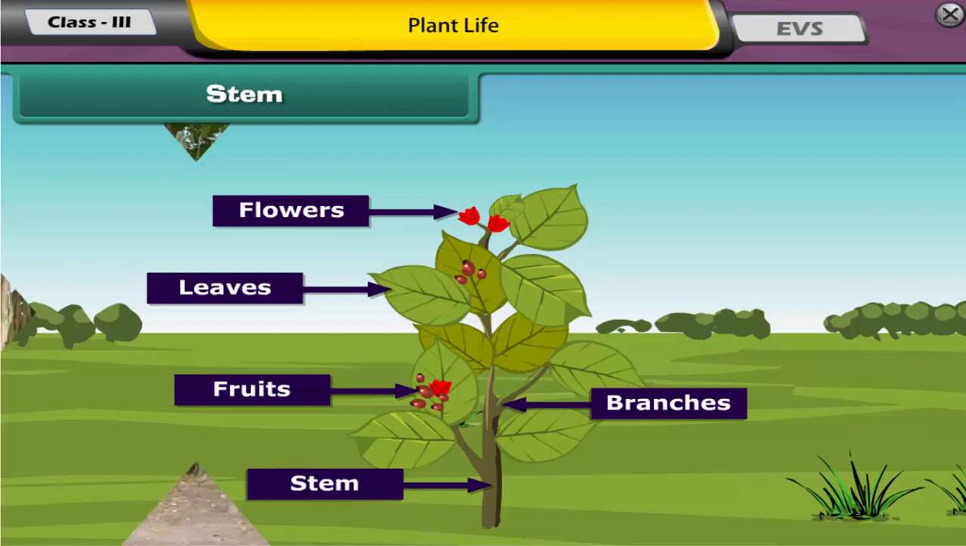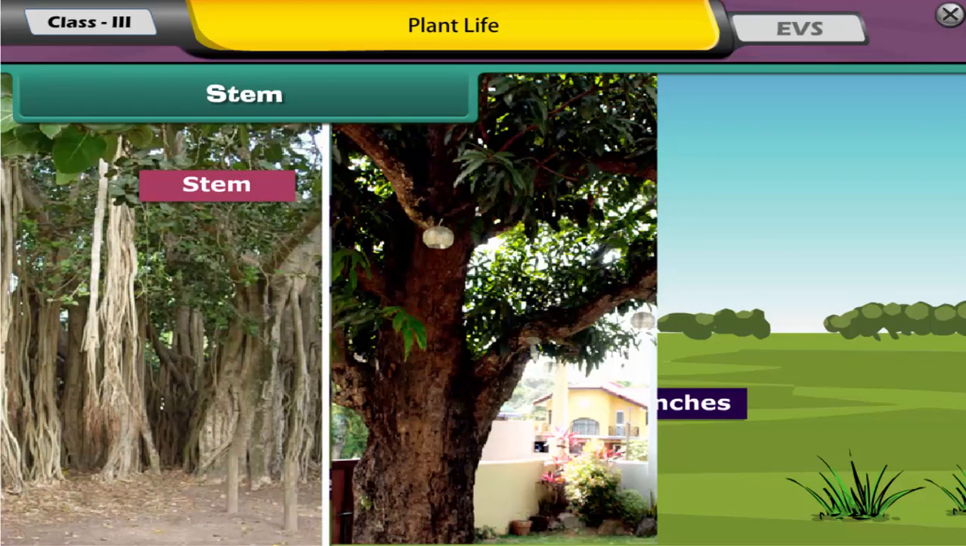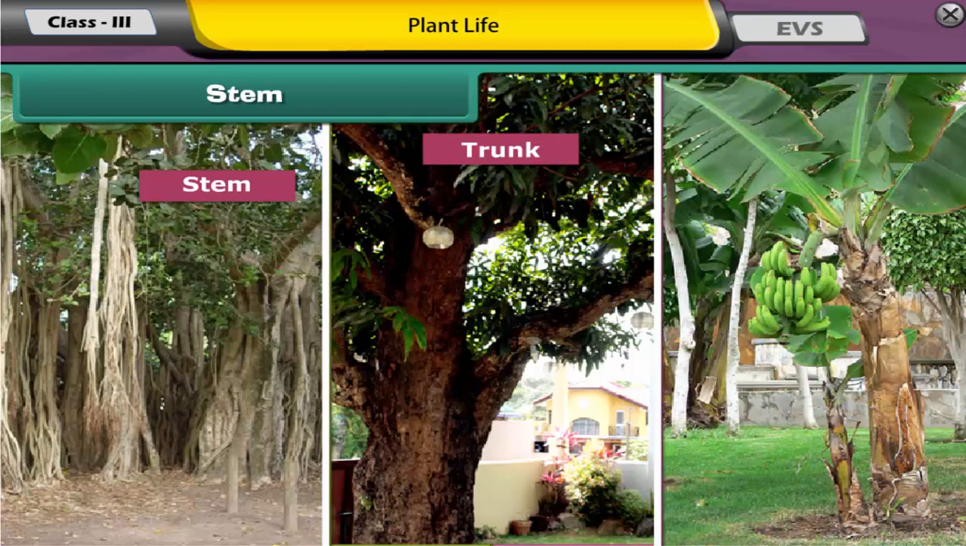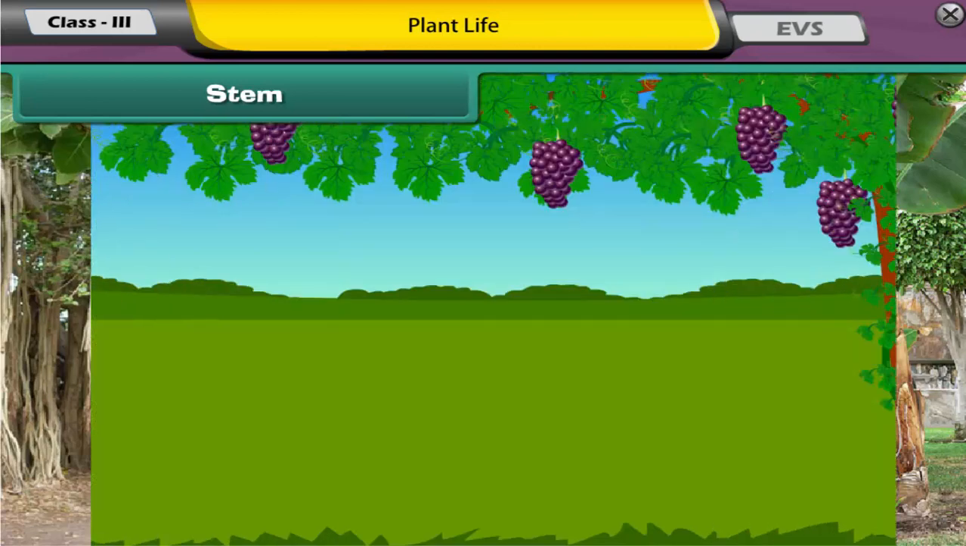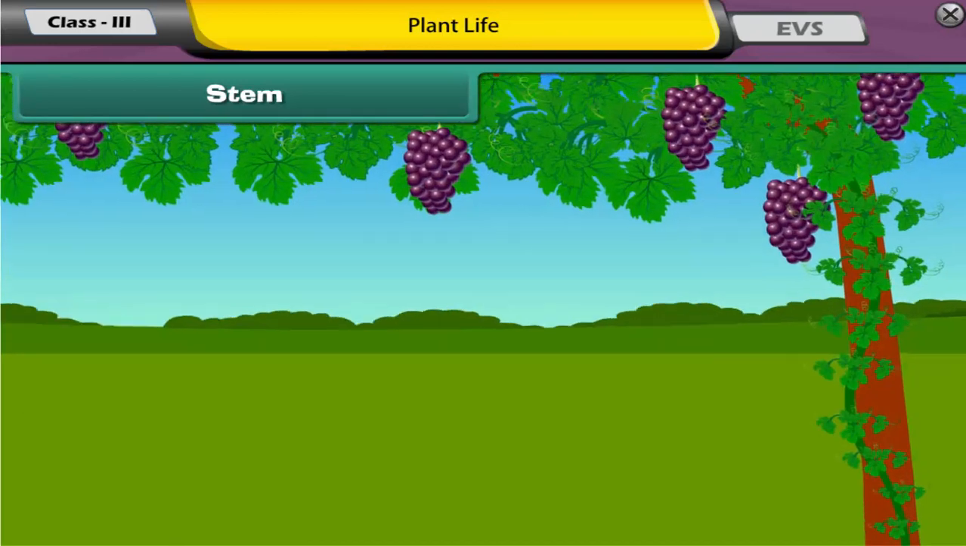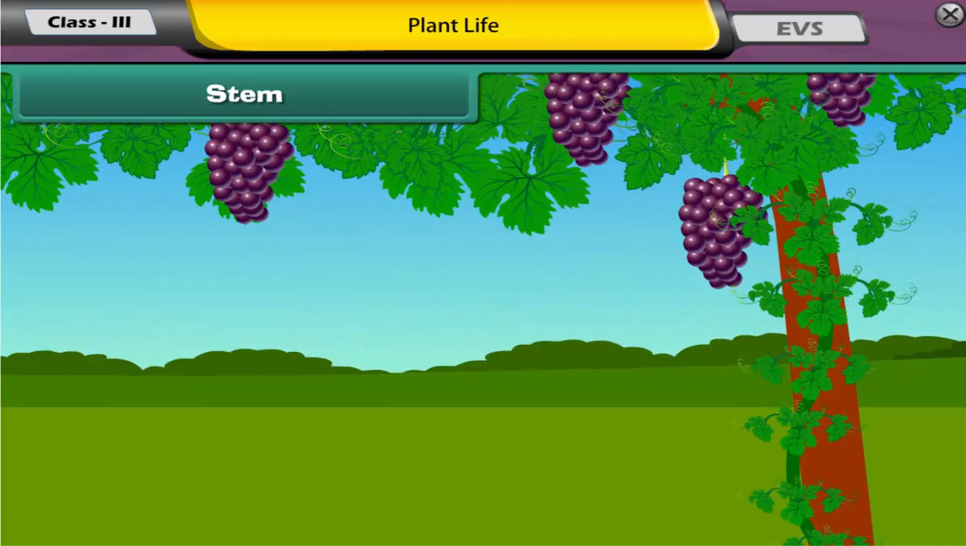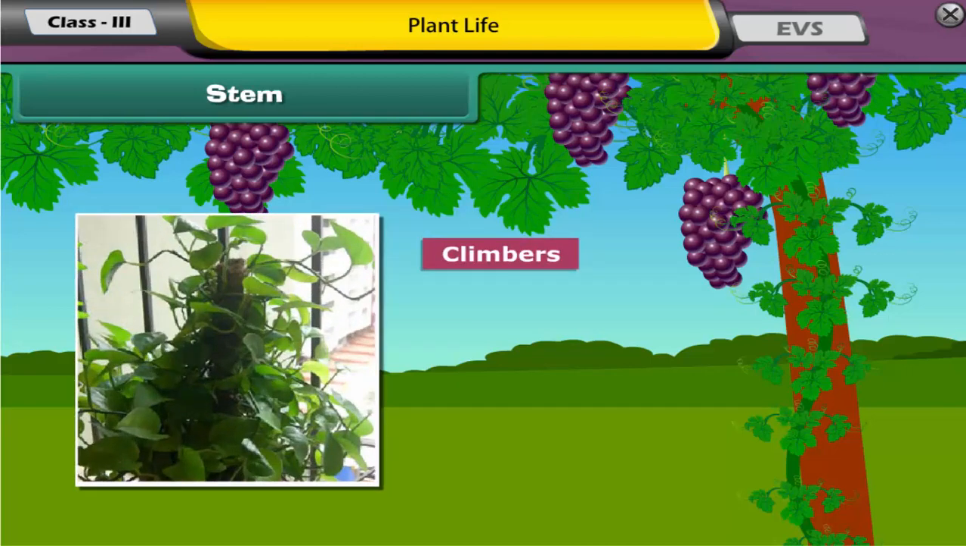Some trees, like banyan and mango, have a hard, strong, and brown stem. It's called trunk, whereas some trees, such as banana, have a thick but soft and green stem. In some plants, the stems are so weak that they cannot hold the plant upright. Such plants climb with the help of a support, so they are called climbers. Money plant is the best example of this kind.